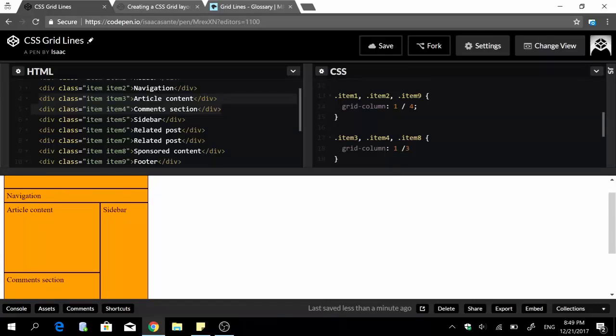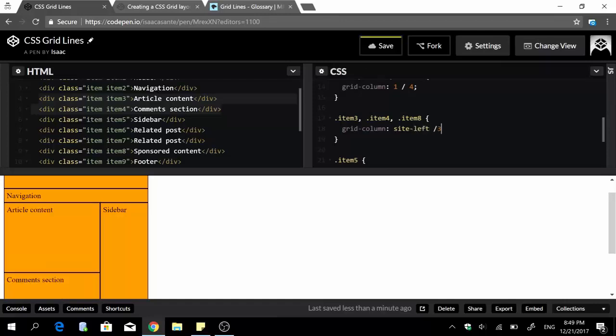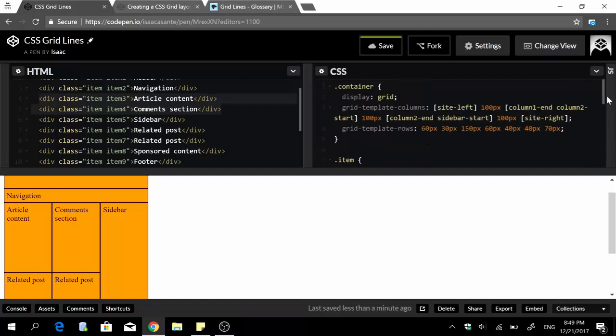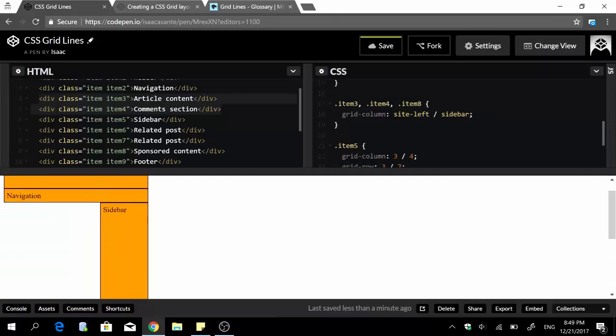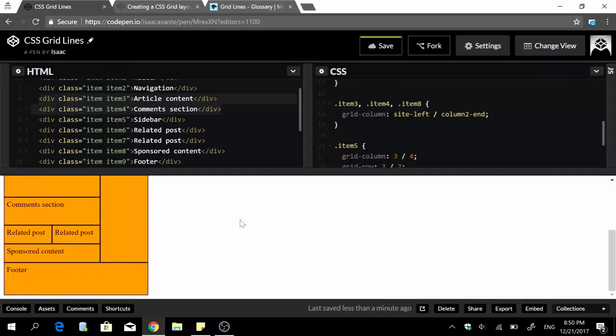So in this case, I'm gonna have here site starts. I think that was the correct name, right? Oh, site left. All right. So site left, and then here we had column 2 end or sidebar start. It doesn't matter. We can use whichever name we want. It still works. It still does the same thing. And here I could also use, if I wanted, column 2 ends. Okay, so now we're more familiar with this.